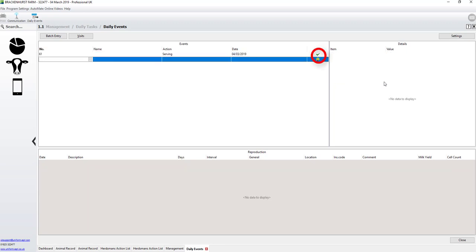Once you've entered it in, you get a green tick at the end. It lets you know that the information has all been saved into the database. So if you close the screen down, you're not going to lose anything.